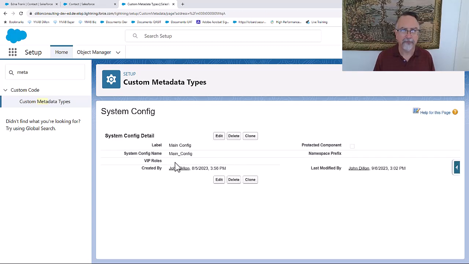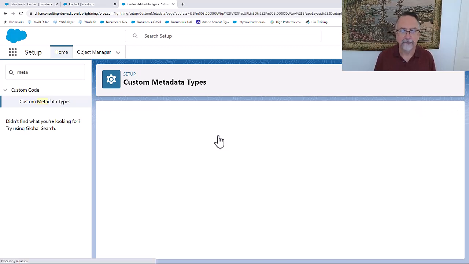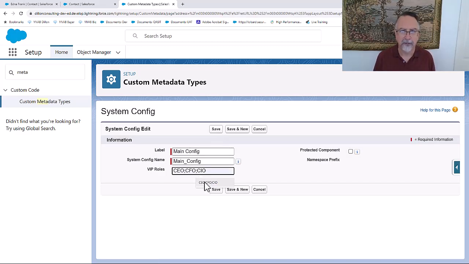And when we look at our config, we can see the VIP roles is blank. So we found our problem, and that's the whole point of troubleshooting, is to try to find out where this is happening. And so we can fix it to back what it was before. I noticed the CTO is actually not in there. Let's put that back in there.